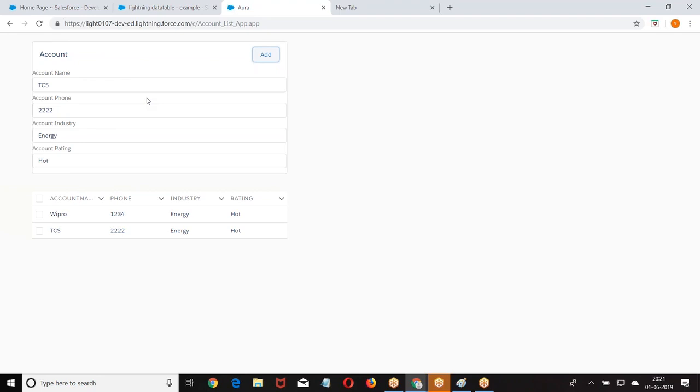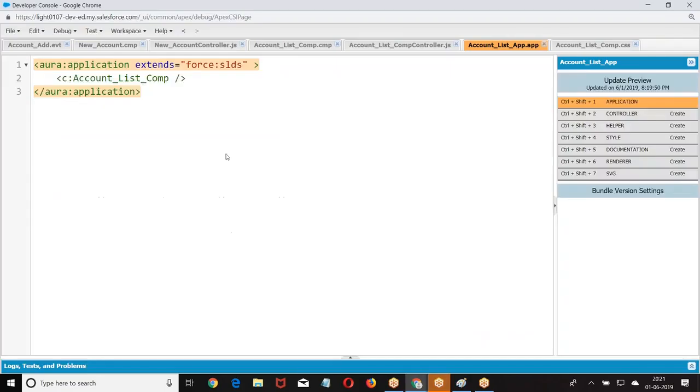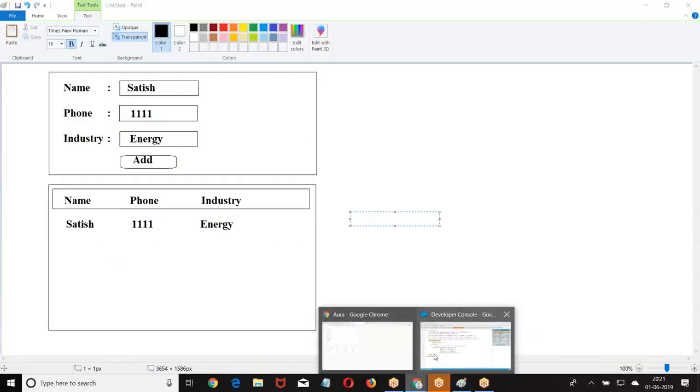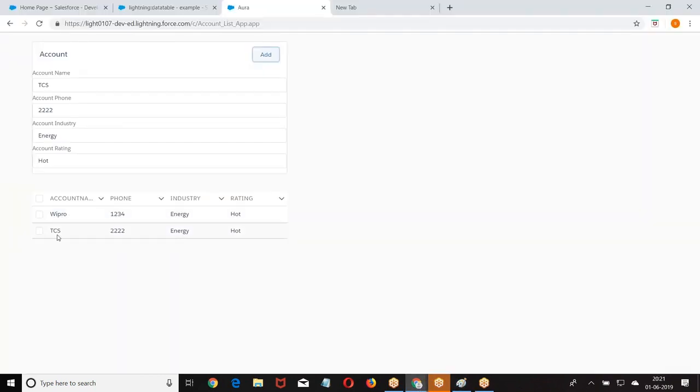Satish, why not the earlier data is coming in the account, all the accounts? Come again. Obviously, right? Why? It is a list. All the accounts are coming. We are getting all the accounts, right? Two accounts are displayed here. This is Wipro and TCS. It is not a single record, right? You are able to see two records there.